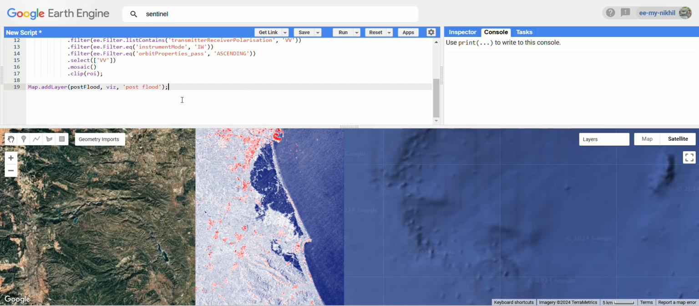So that's it guys for today. You can export this if you want, and you can visualize in the other GIS software such as QGIS or ArcMap. So if you have any kind of doubts, you can post it in the comment section.